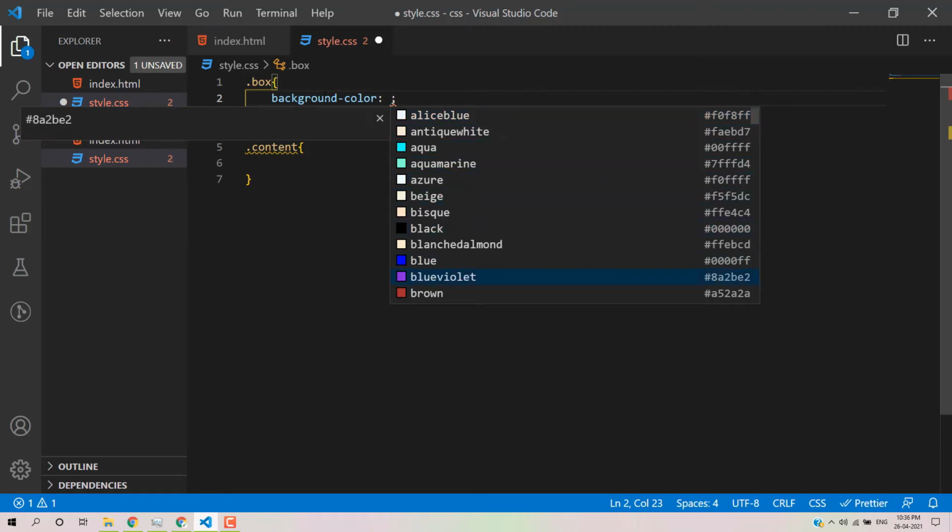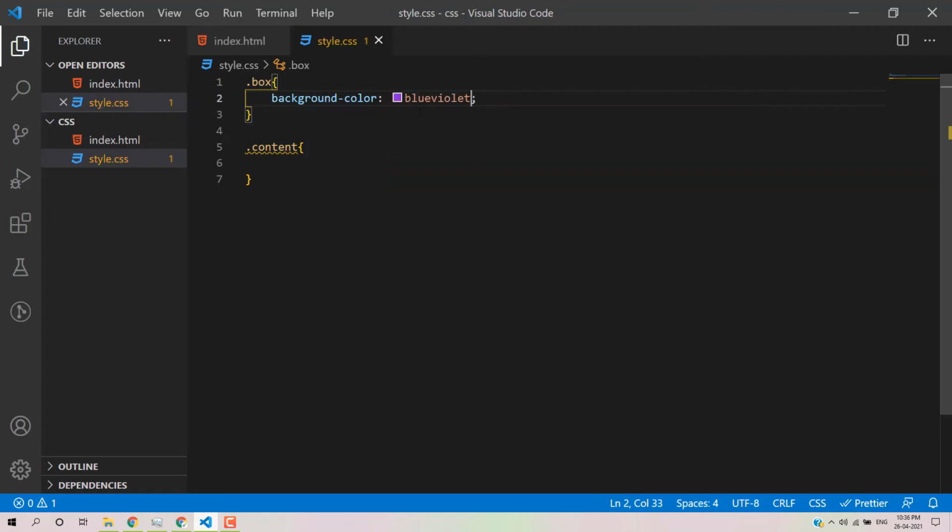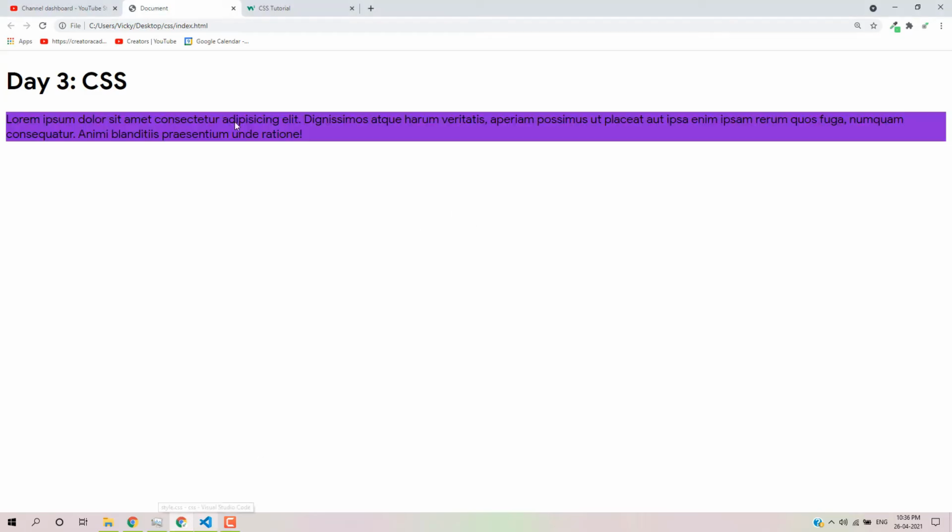Here you can define the background color. So let's say I'm defining a background color as blue violet. Okay, so I'll save and I will reload this part. So it's working. So we have a div section, inside we have a paragraph.